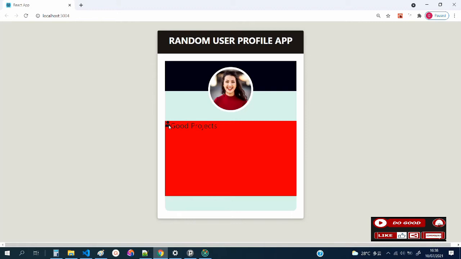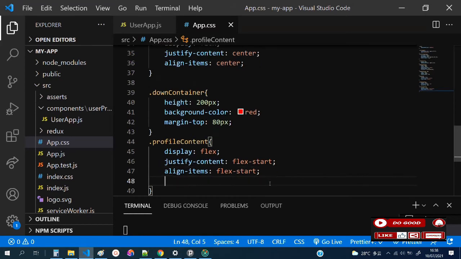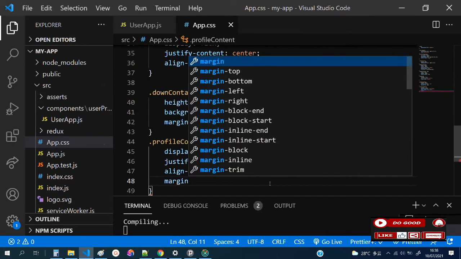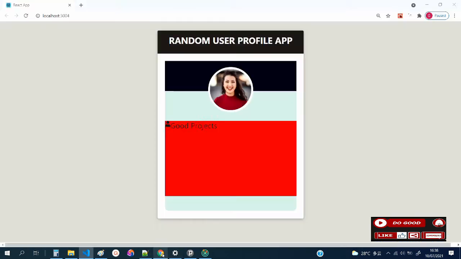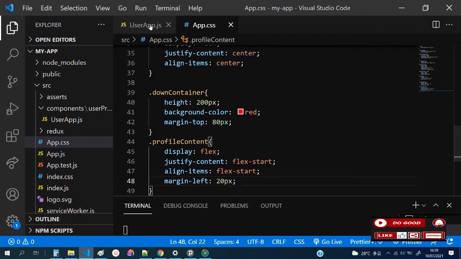Now we need to just give some margin left. So we say give it this margin left 20 pixels. Let's check that. Good. So I think that is that. What do we do next? Now let's take them one after the other. Okay, so let's take the first one, which is FA.